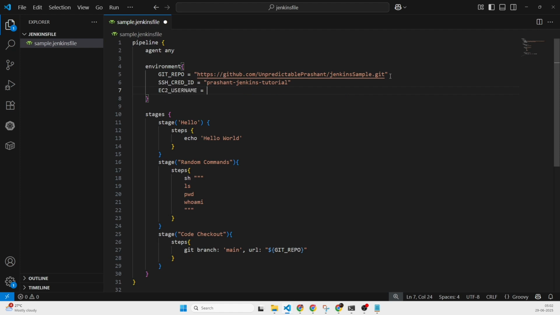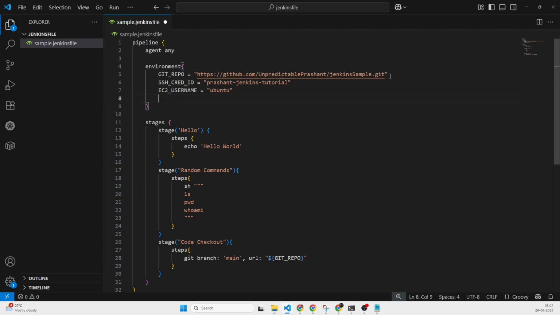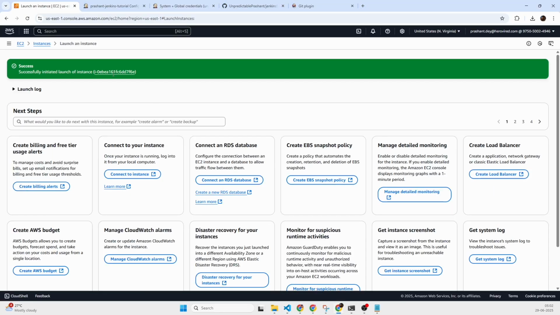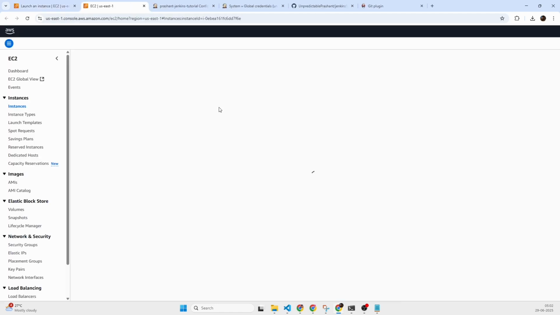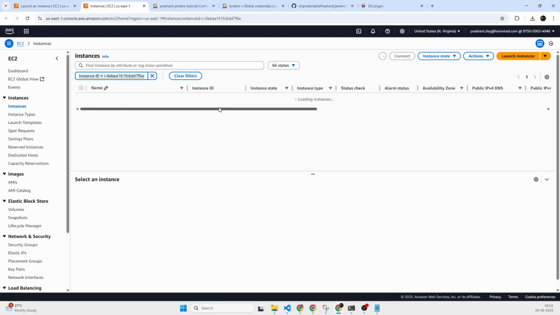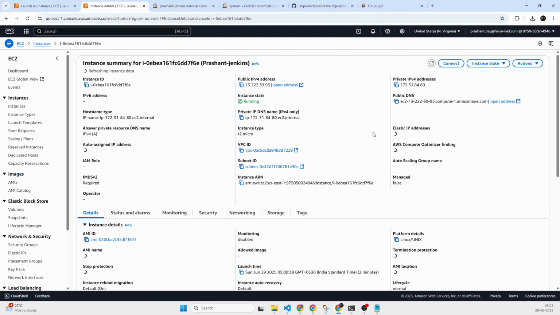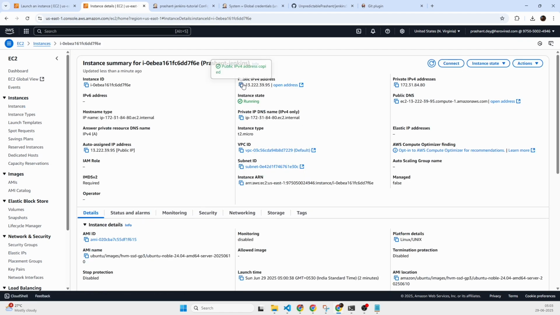So my EC2 username is Ubuntu because this is something that I'll be using. The EC2 host I also need, which is my IP address for it, right? So let's go ahead and set up my EC2 instances. I hope my EC2 instance is running perfectly fine. Okay, yeah, it's running perfectly fine. My public IP is there.